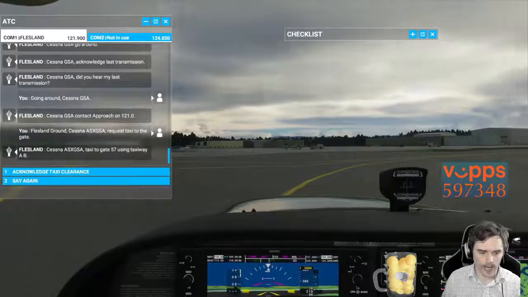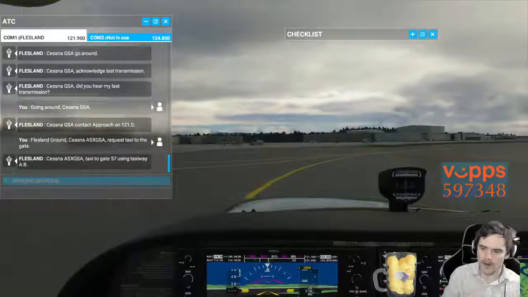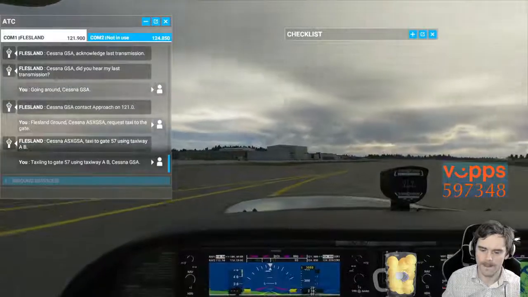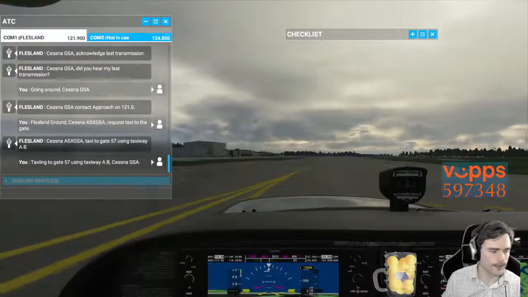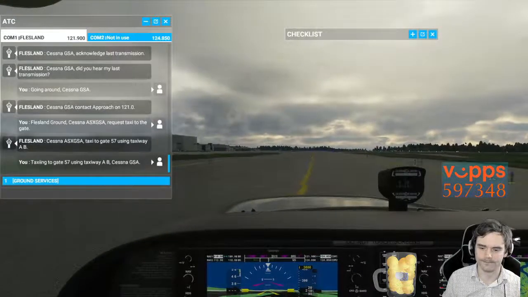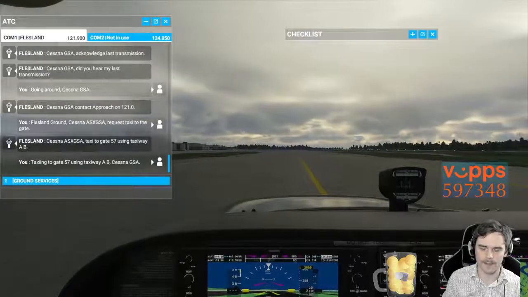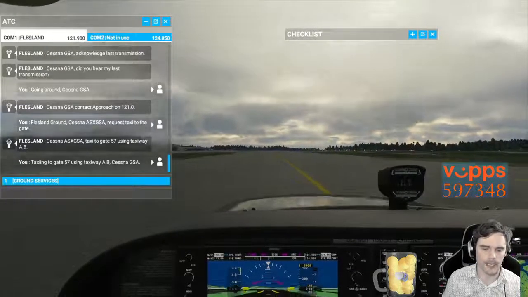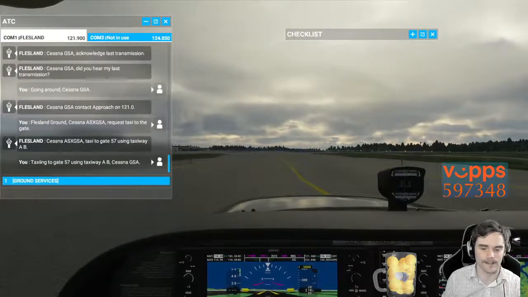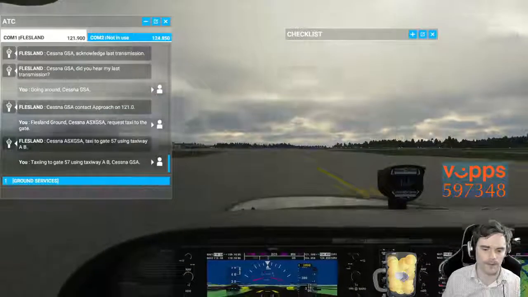Taxiway Alpha Bravo. Copy. I have no idea where I'm going, but I know I'm on Taxiway Alpha Bravo because this is my home airport. Taxiing to gate 57 using taxiway Alpha Bravo. And I know that the Golf gates are up this way. So let's just head that way. And let me tell you all something. As soon as we stop the aircraft and put on the brakes, that's when they're going to unload the cargo and we're going to find out if the mission was a success. So I'm not even going to worry about going to the gate.